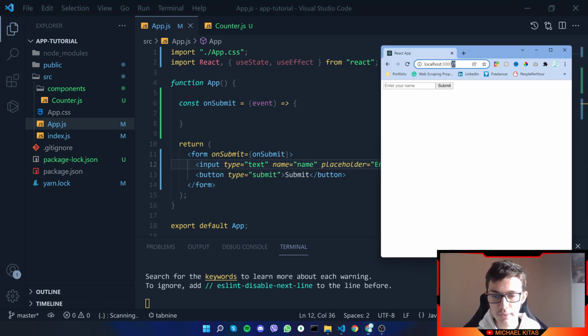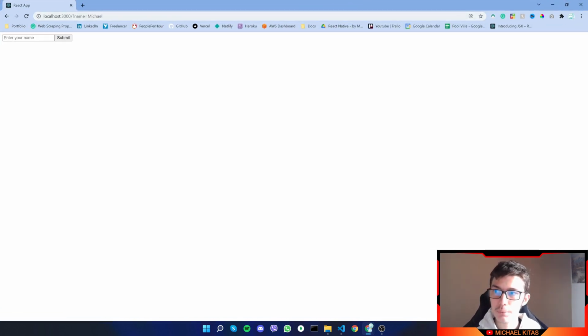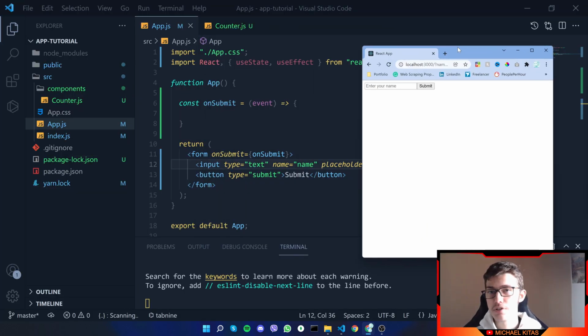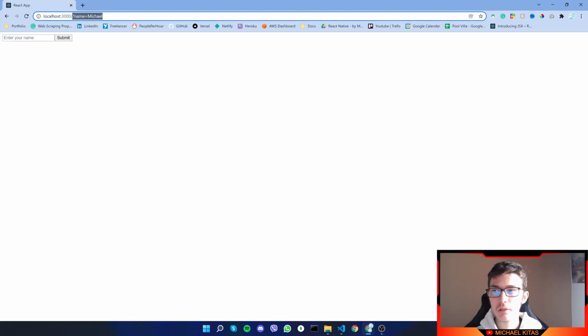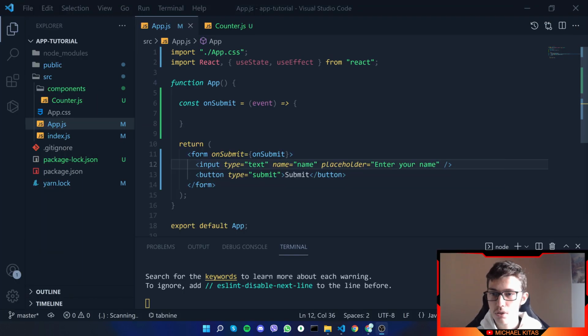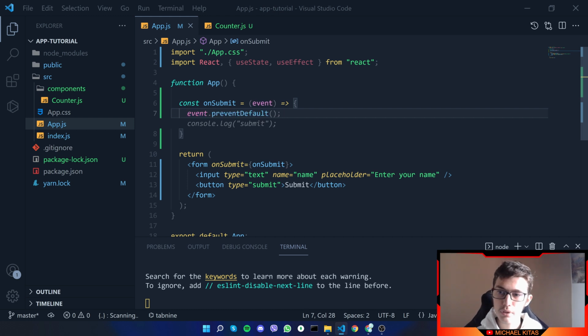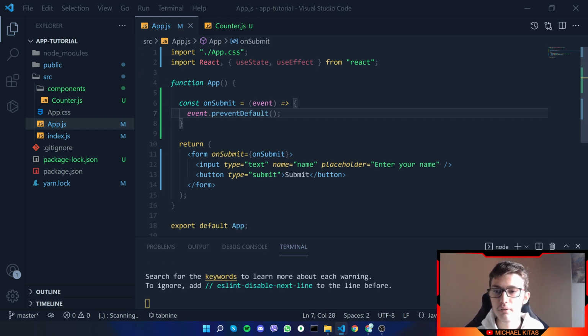And now if I try that again, click submit, as you'll see it redirects me to the same page, but it adds some extra information like the name, which is equal to Michael, but it refreshed the page, and we usually don't want to do that. Neither do we want information displayed right here. This doesn't really help. So to prevent that, all we have to do is run event.preventDefault.